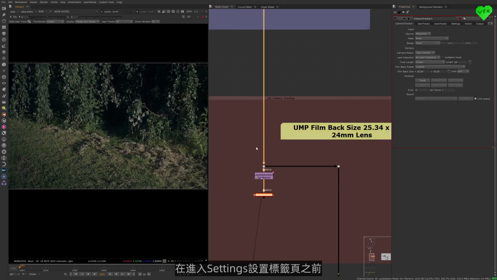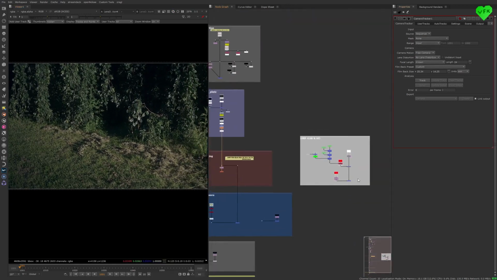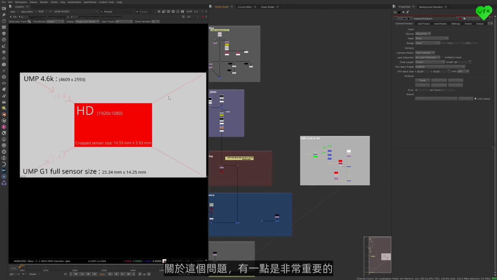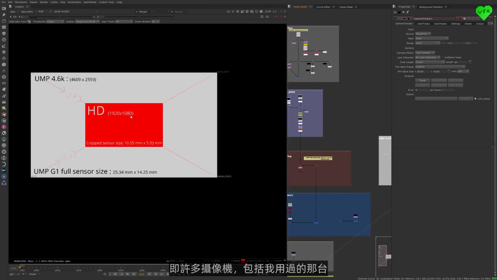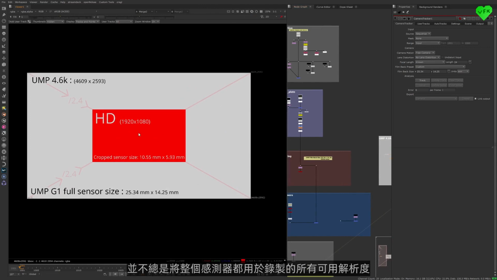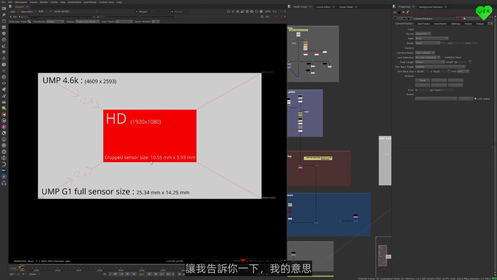Before I move on to the settings tab, I wanted to mention something about sensor sizes or film back sizes. One thing that is very important to know about that subject is that many cameras, including the one I have used, do not always use the whole sensor for all of the available resolutions they can record in. Let me show you what I mean.